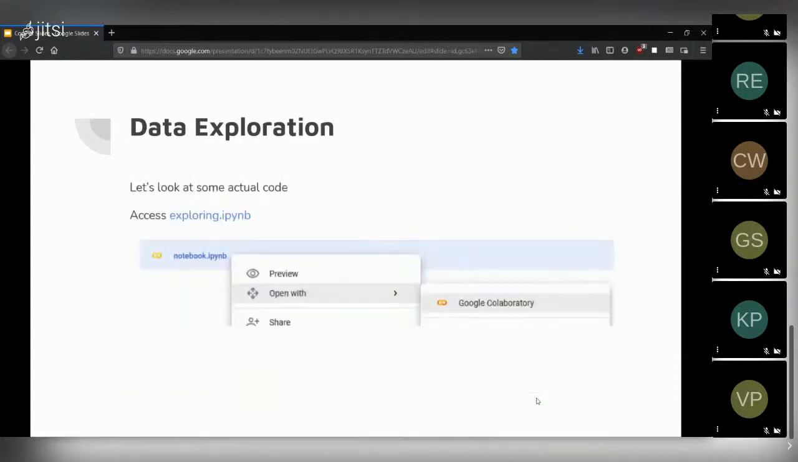Okay, so again, we'll look at some actual code. And in this case, it will be exploring the IPython notebook. If you have the link, you can go to it. If not, I'll be showing it on screen.